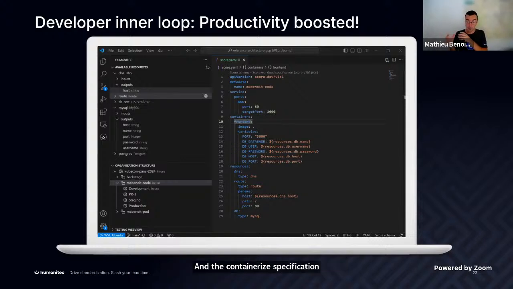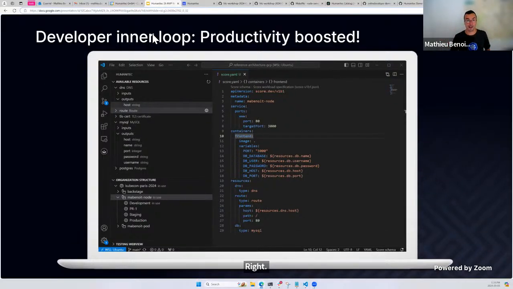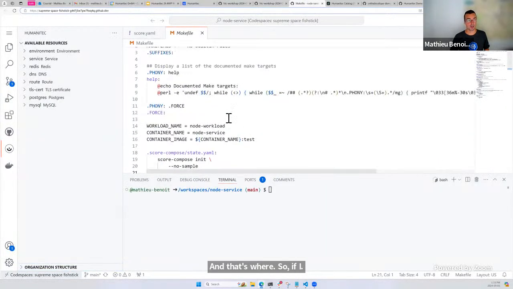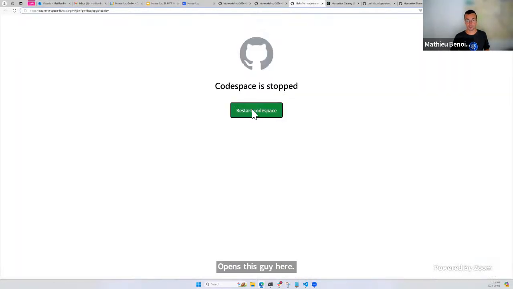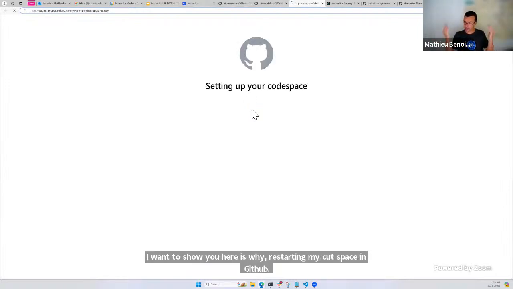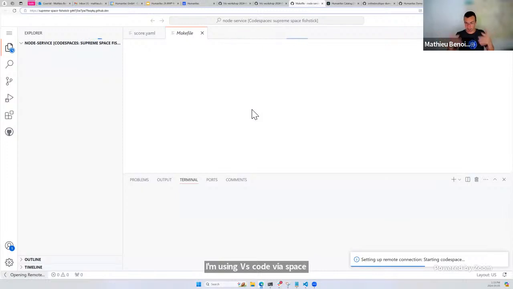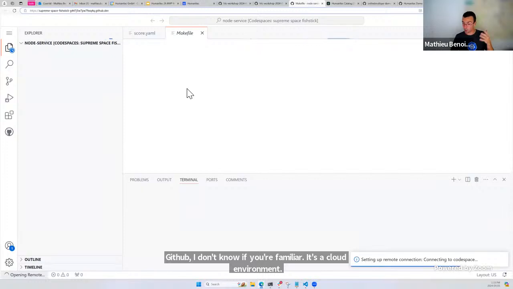Now, what you will have as a developer is a Score file. That's just it. So if I open this here, what I want to show you is that, while restarting my Codespace in GitHub, I have my VS Code locally. I'm using VS Code via Codespaces in GitHub. I don't know if you're familiar, it's a cloud environment. While it's loading, I'm opening one of my applications.